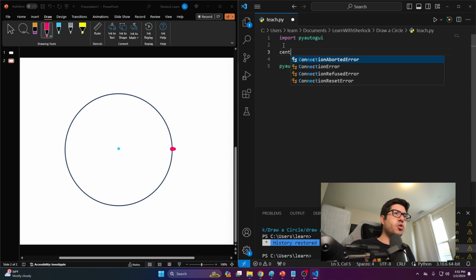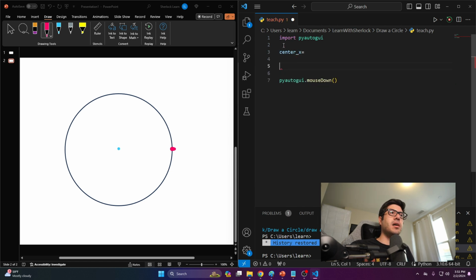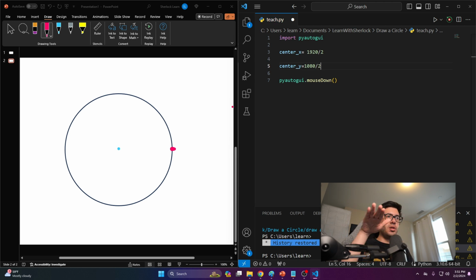There's going to be a center X, if you look at the X coordinates, and there's going to be a center Y. My screen is 1920 by 1080, 1920 pixels in the width and 1080 pixels in the height. The X axis is the horizontal side of my screen and the Y axis is the vertical, so the center X is going to be 1920 divided by 2 and the center Y is going to be 1080 divided by 2. Great, so we found the center.